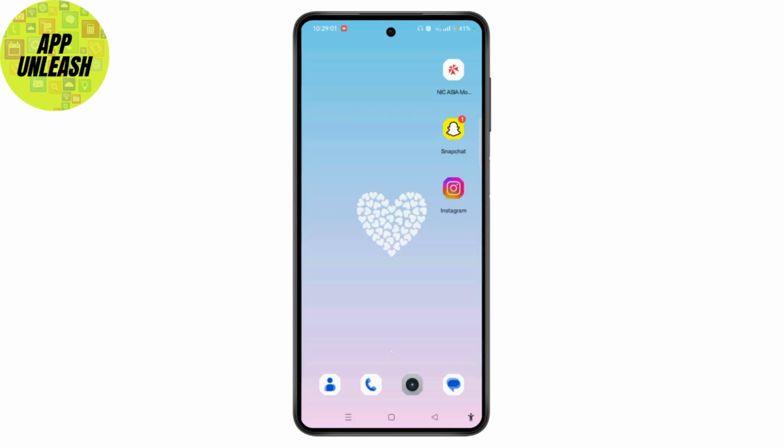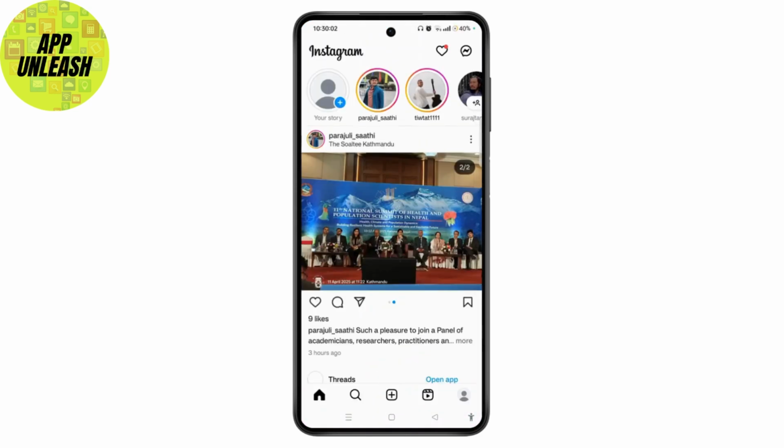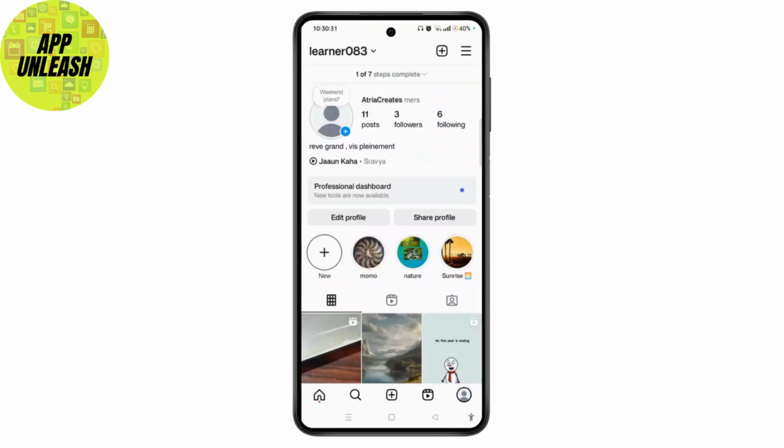Launch Instagram app on your device. Make sure to sign into your account. Navigate to profile icon at bottom right corner of your screen. And then you can tap the three-line icon at top right corner.